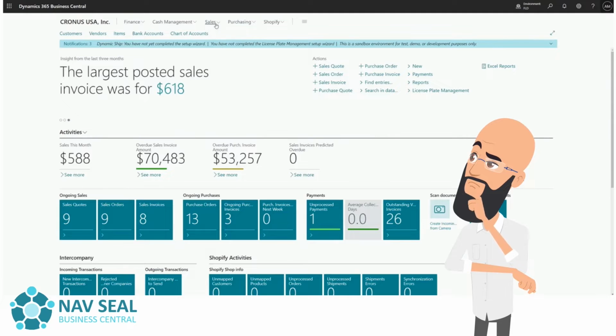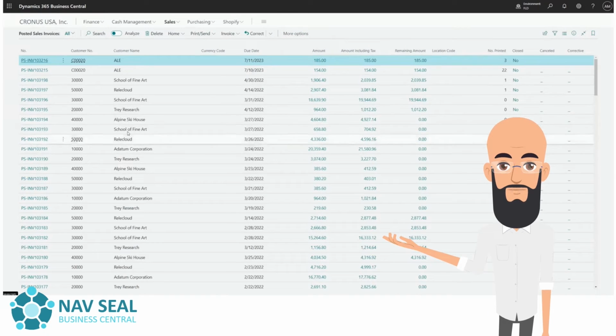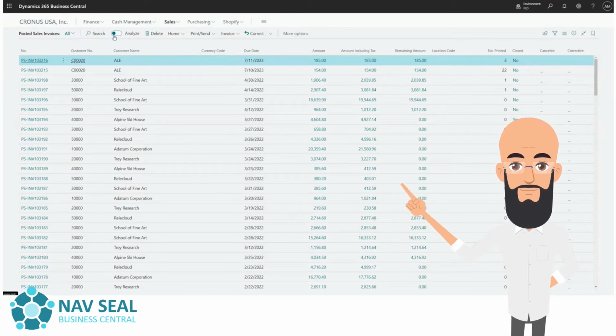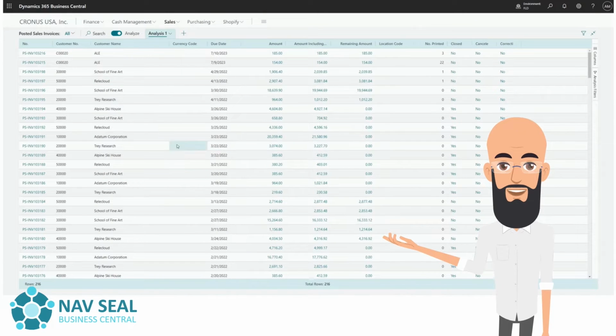For the purpose of this demo, we are going to analyze the posted sales invoices. So once we get to that page, you will notice that in the top left, in the menu action bar, we have a new button with a toggle called Analyze. Now, if we switch to that mode, all the data, all the records, are being loaded in our client in the web browser so that the client can further analyze and sort the data for us.